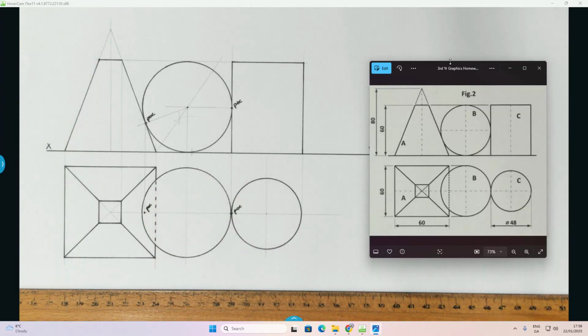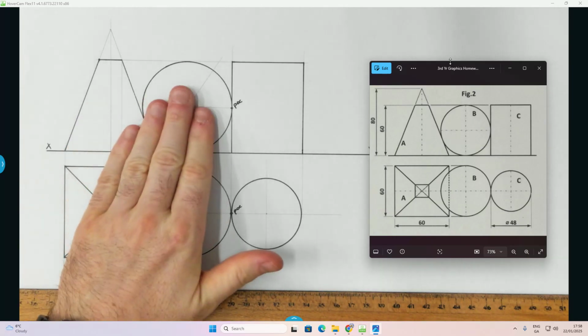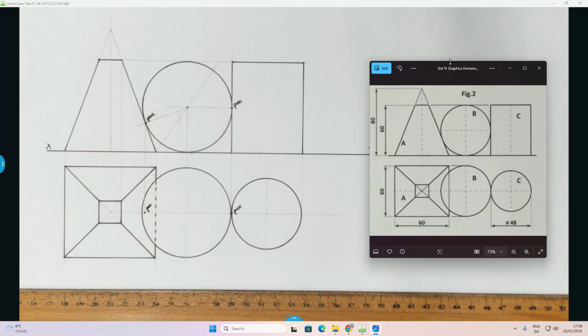So there you have it, guys. That there is a problem in solids in contact, where we had a pyramid in contact with a sphere, which was then in contact with a cylinder. And as always, you would have to show the points of contact and any hidden detail relevant to the question.